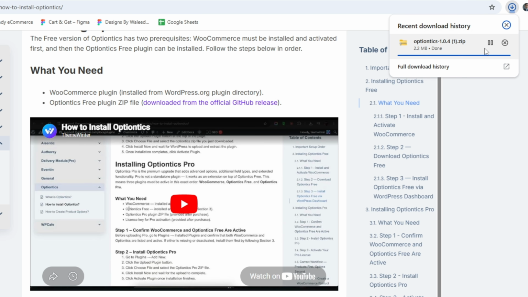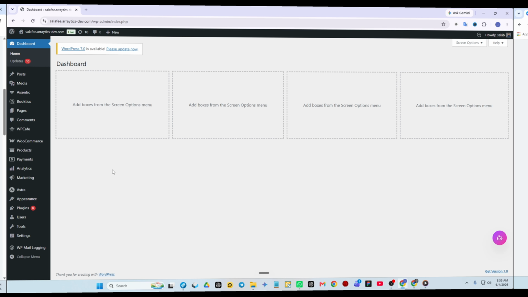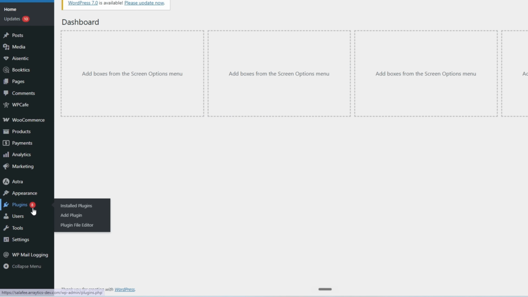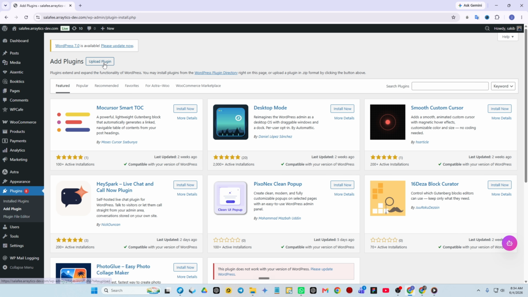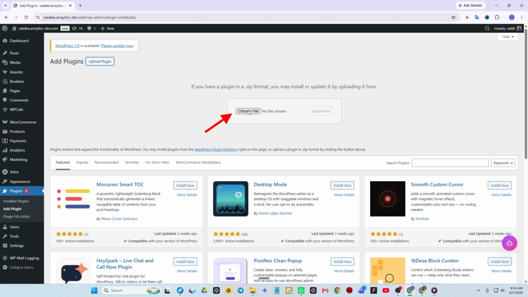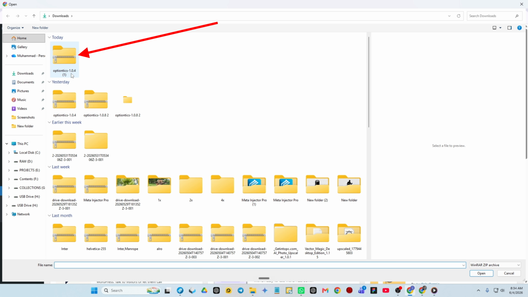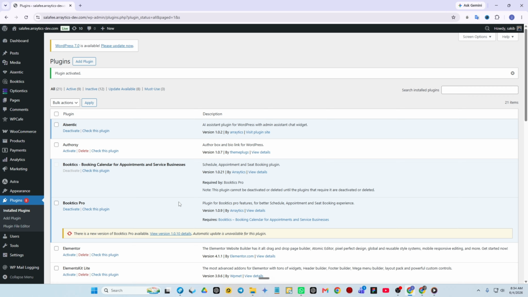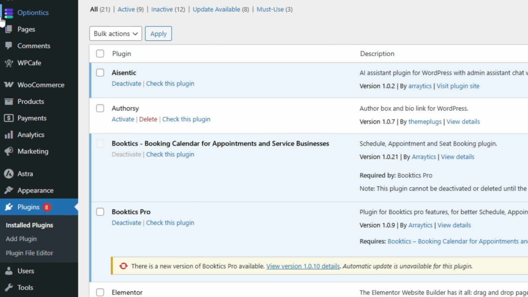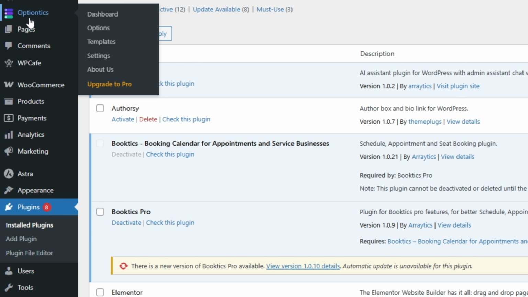Once the download is complete, return to your WordPress dashboard. Navigate to Plugins, then click Add New Plugin. Next, select Upload Plugin. Click Choose File and upload the zip file you just downloaded. After the upload is complete, click Install Now and then activate. That's it. Optiontics is now successfully installed and ready to use on your WooCommerce website.